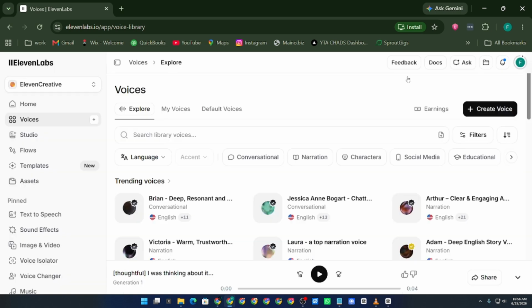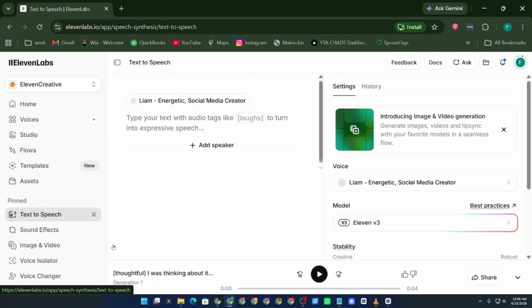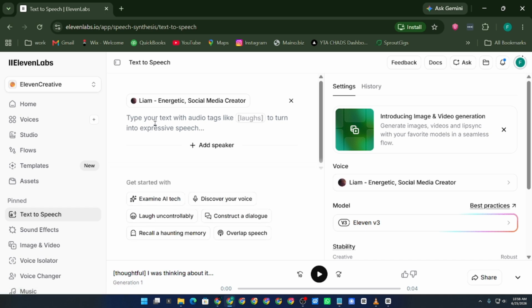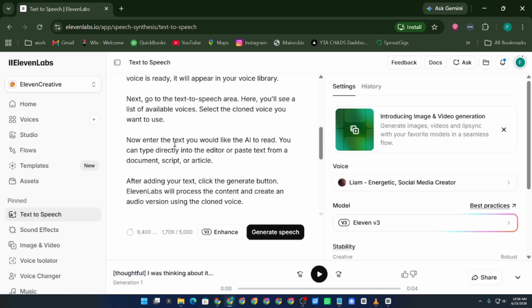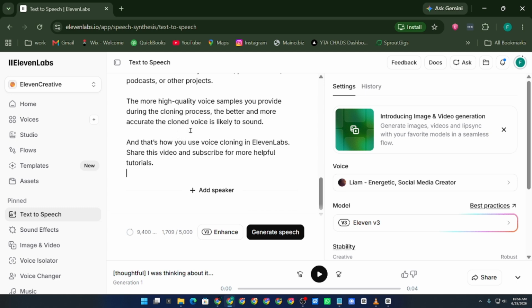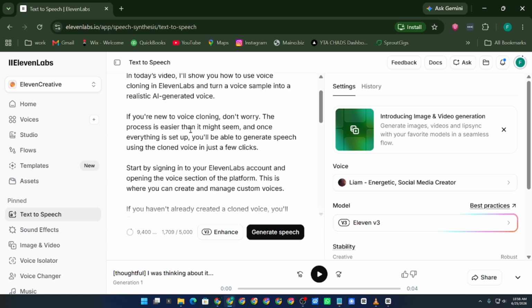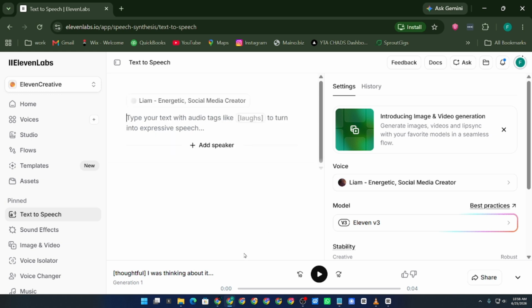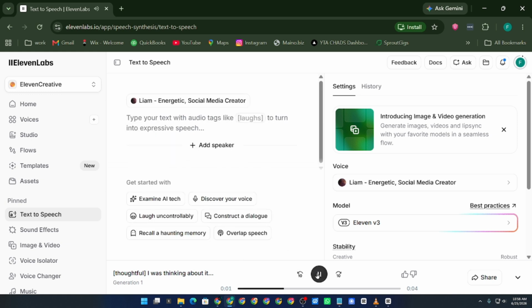When you're satisfied with the output, download the audio file and use it in your videos, presentations, podcasts, or other projects. The more high-quality voice samples you provide during the cloning process, the better and more accurate the cloned voice is likely to sound. And that's how you use voice cloning in ElevenLabs.